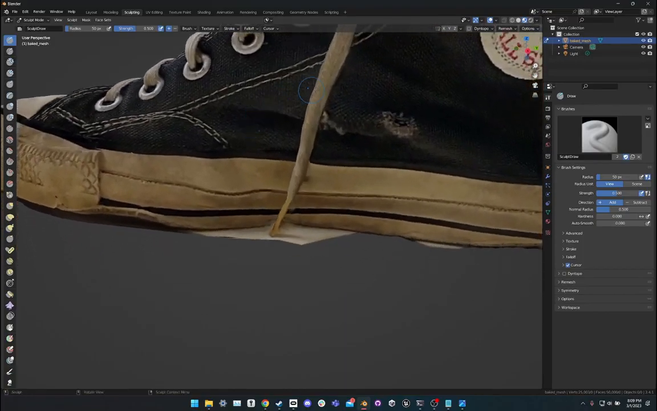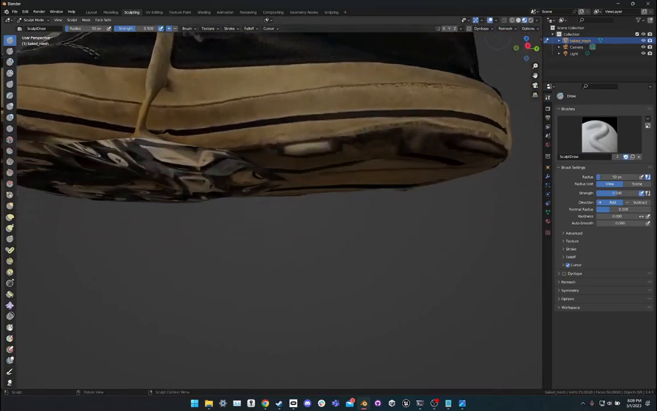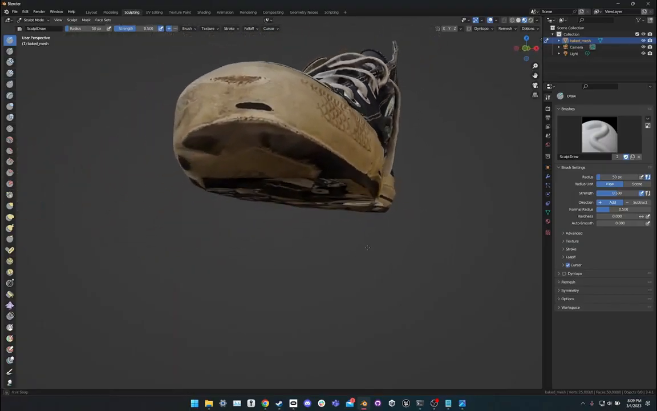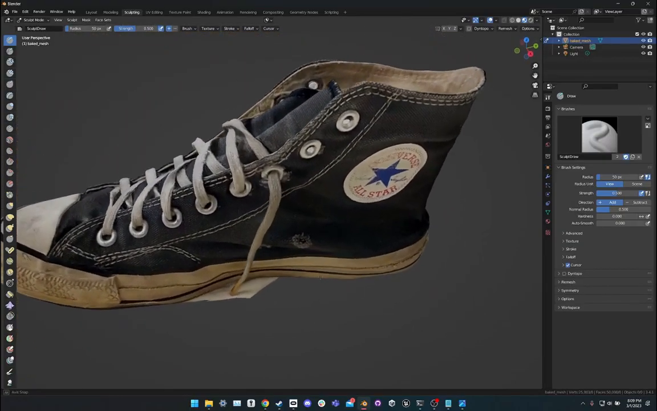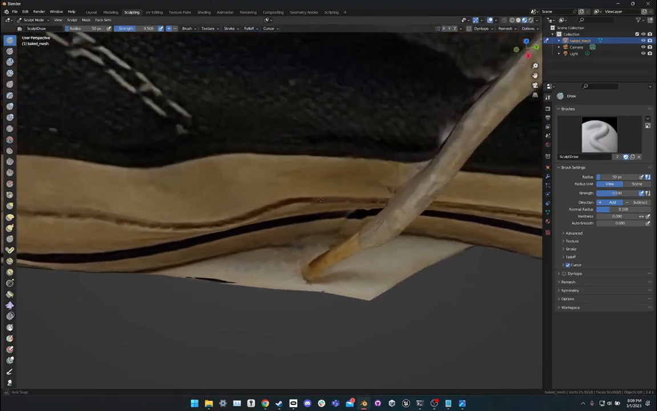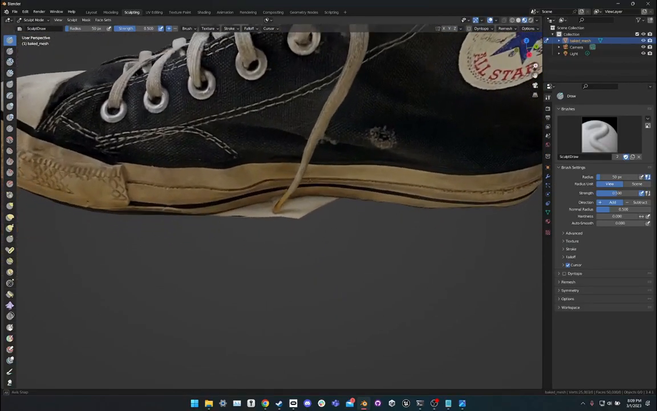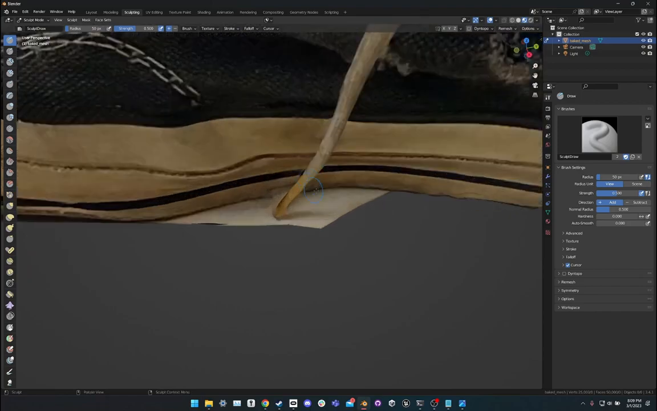And we have this edge over here. I'm going to subtract that as well, just to hide that a little bit. And then we got to clean up this lace on the table here. So another tool you can use to clean up meshes is by deleting vertices and then filling them again.